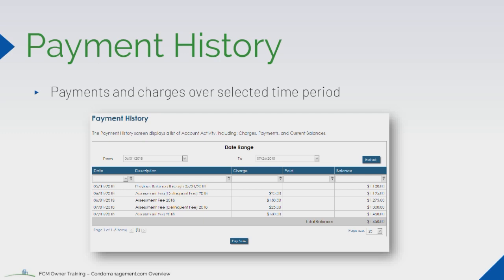All right, next is payment history. So this allows unit owners to review payments and charges over a selected period of time. You can see that you have the ability to select a specific date range if you're looking for information for only a short period, or you can widen that to see the payment history over your entire period of occupancy. You'll be able to see the date, a description of the charge, what the charge is, any amounts paid, and then what the subsequent balance is after charges and payments. So this is a really helpful tool to keep track of your personal accounting.